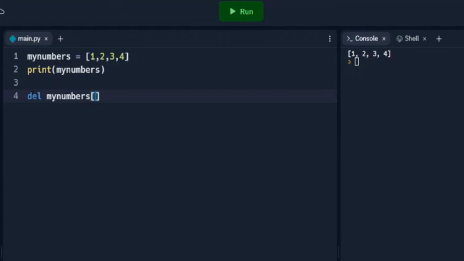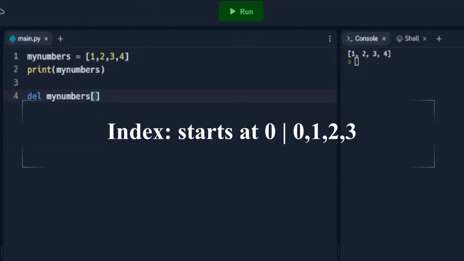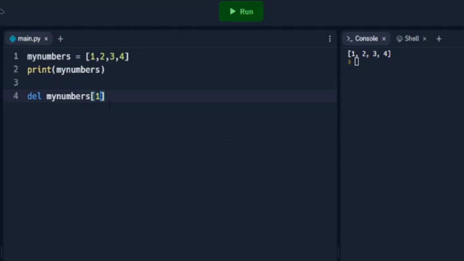So again, this is based on index 0, 1, 2, 3, 4. Well, in this case 0, 1, 2, 3. So let's say that we want to delete the 2. Well, the 2 is in index number 1, so 0, 1. So we put in the index here, and then we need to print out the list again so that we can see if we did it right.